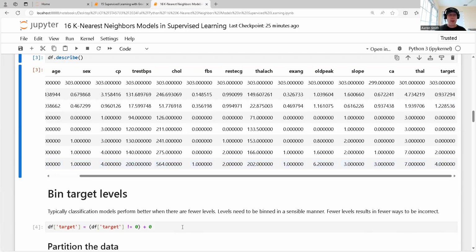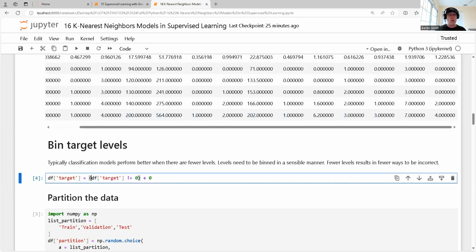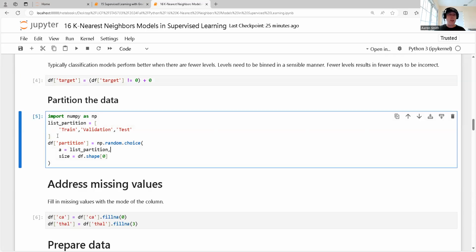And so I'm going to go ahead and convert over to just a 1 if there's any heart disease and 0 if there's not. And so what this does, this converts over to Boolean: if it's 0, it's false. If it is not 0, then it's true. And then adding the 1 converts the Boolean true false to zeros and ones. I'm going to partition my data into train, validation, and test. So I've got 2 holdout sets. And I'm just doing it randomly.